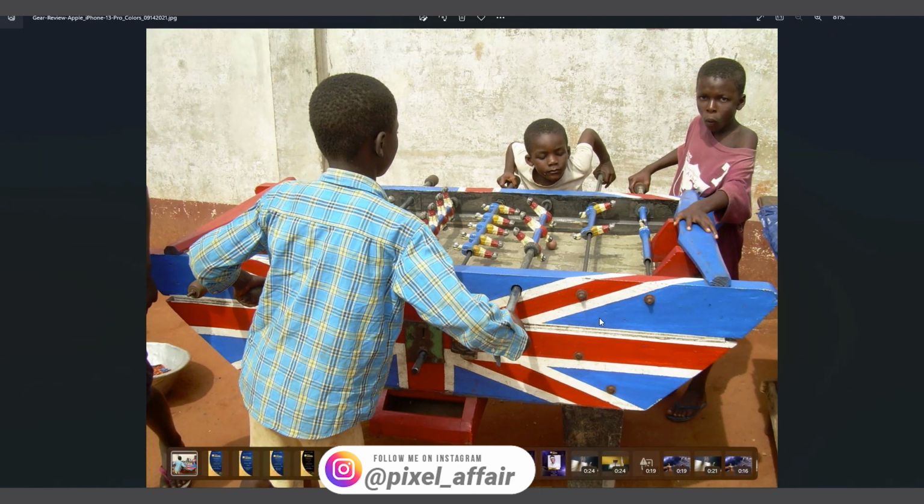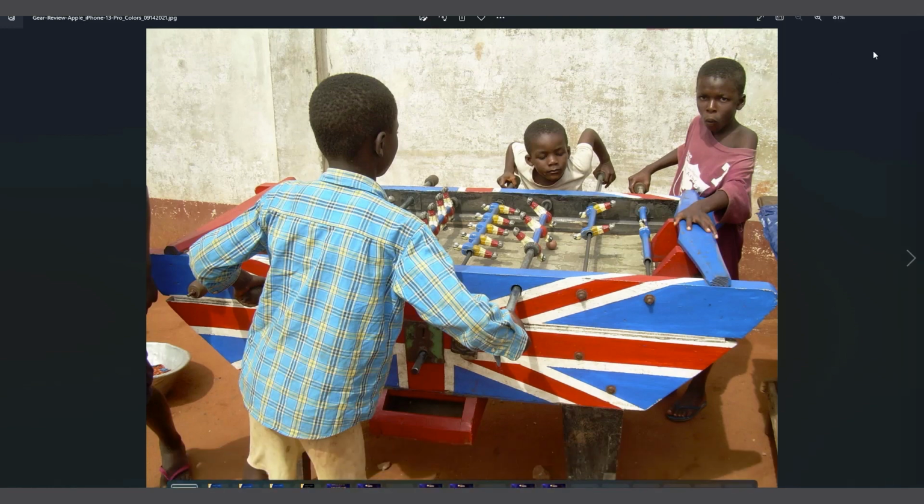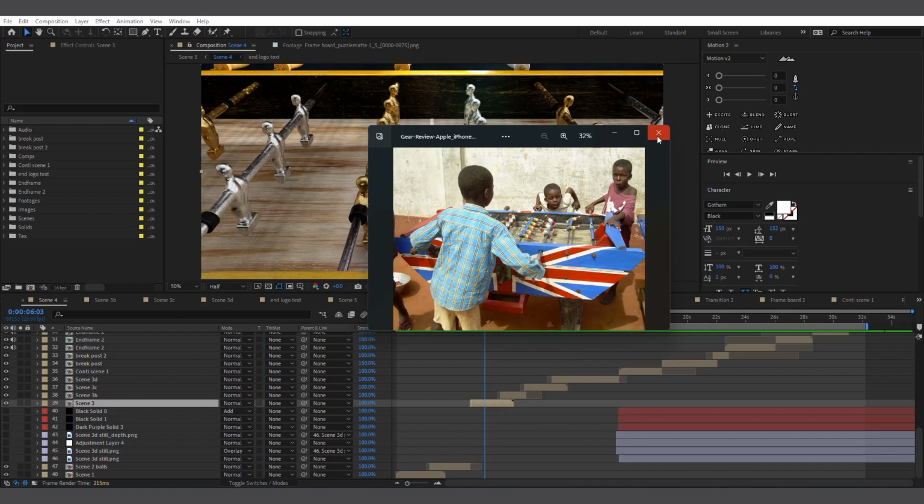Even the shape of the whole thing was modeled on this particular picture of the board game that we played on the street as kids. So this is where the idea started from.